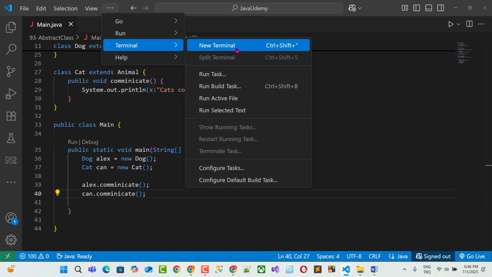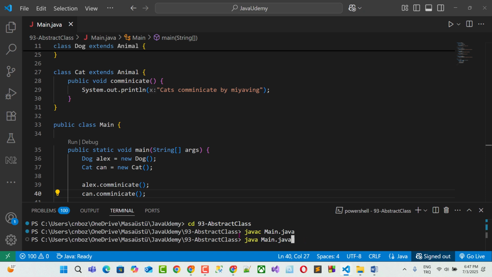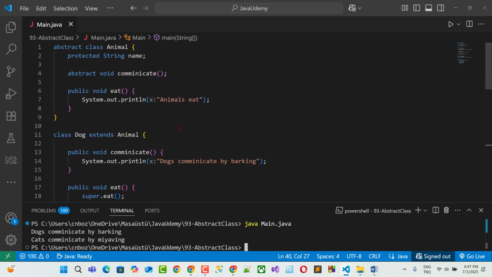Alright, I open my terminal and say cd 93 abstract class, and then I compile first and then run it. So you see, I call the same method name, same abstract class, they use inheritance, but the first one prints dogs communicate by barking, and the second one cats communicate by meowing. I hope you understand the differences. When we need something like that, we can use an abstract class.